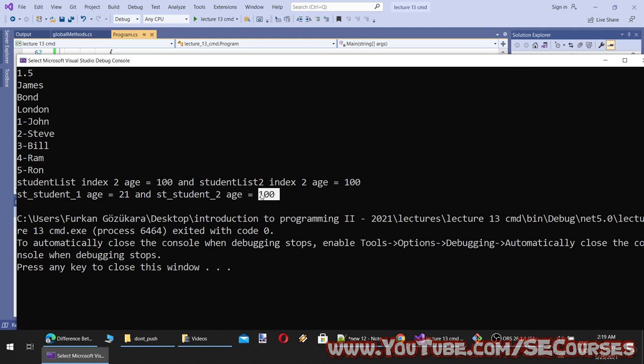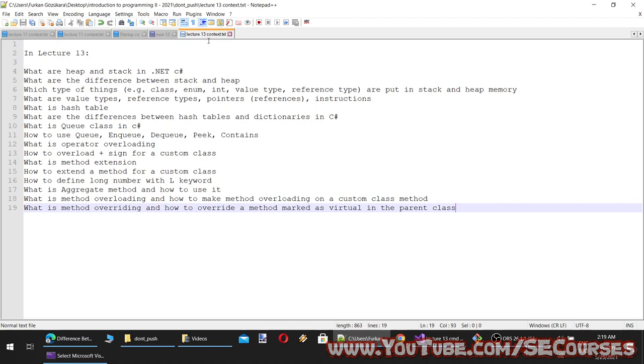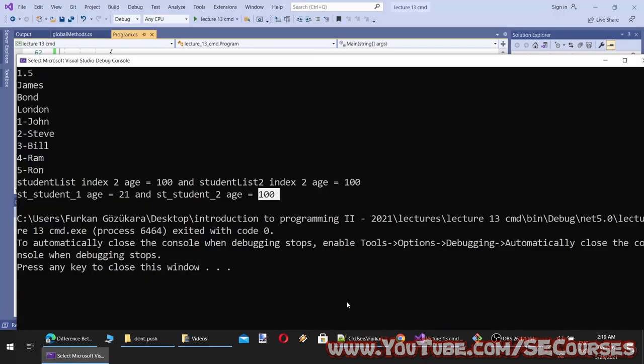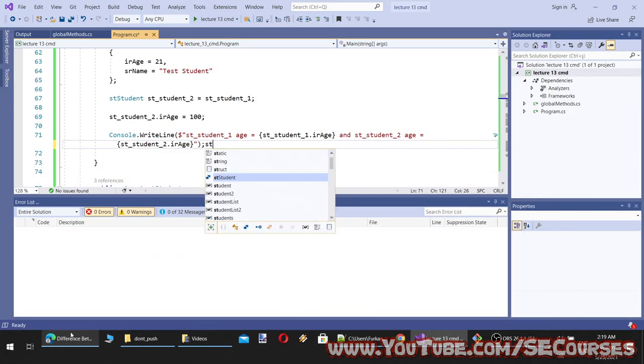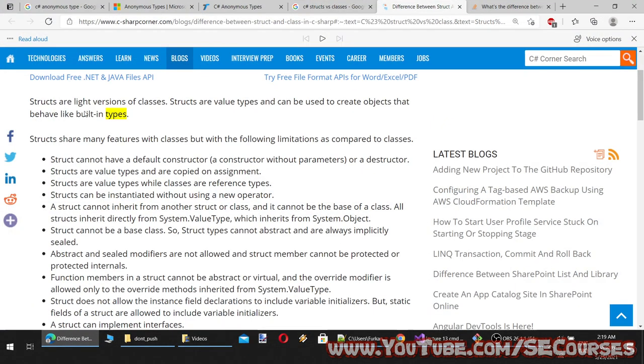This is the difference. Also, this struct is being kept in, let me remember, in heap instead of stack. That is also a difference. Probably I'm not sure, but probably it is kept in heap or stack. Let me check it. Maybe it is written here as well.